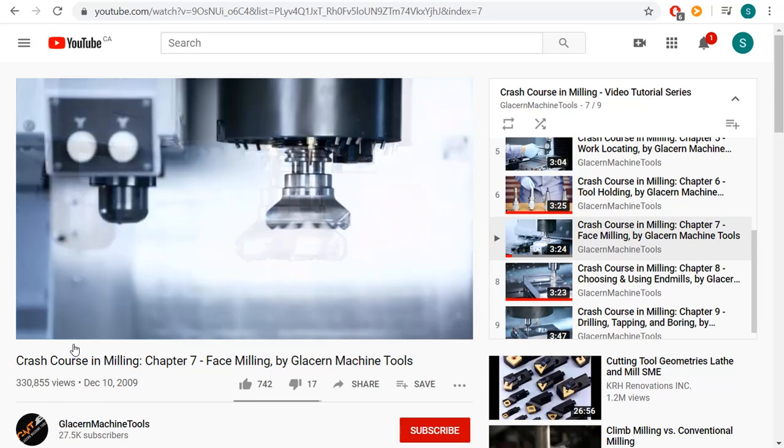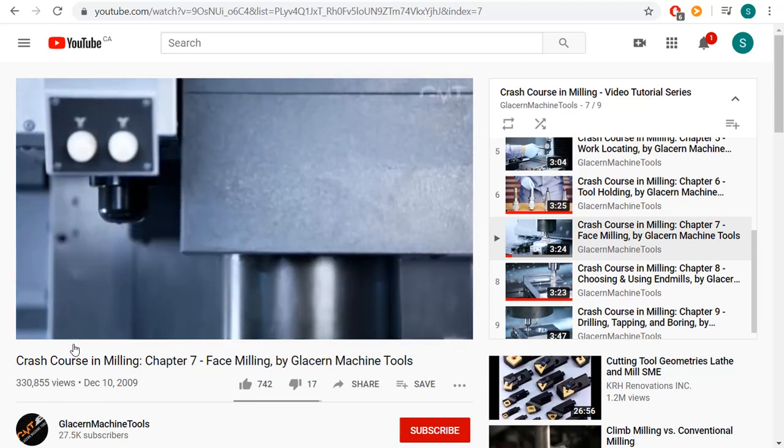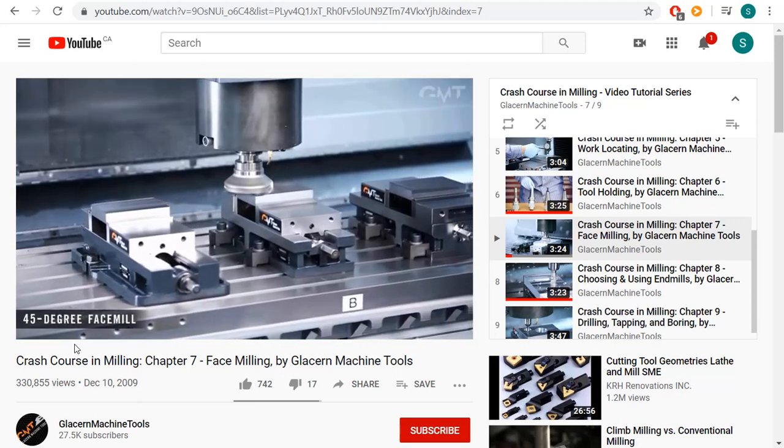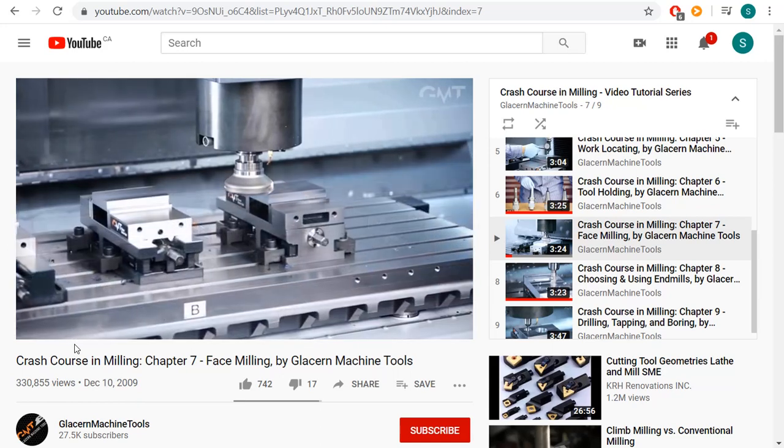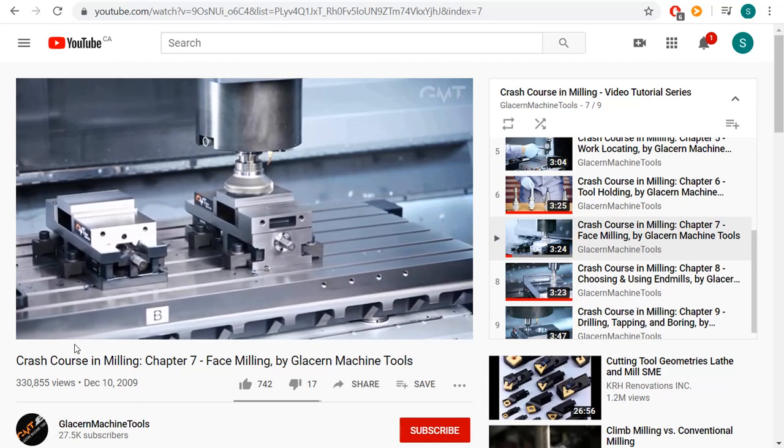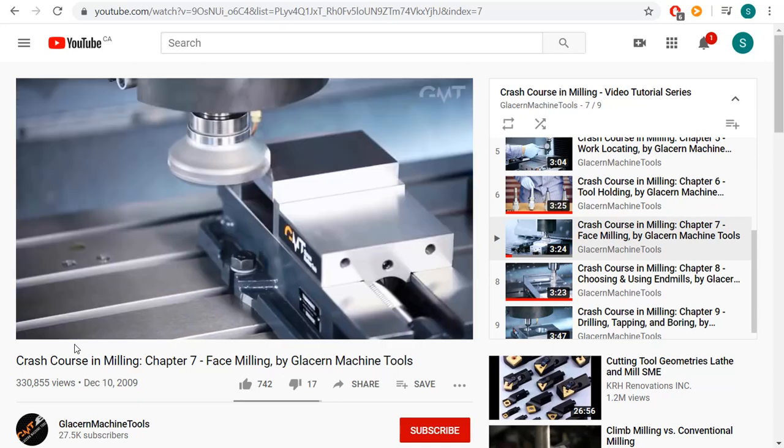The FM45 indexable face mill shown here is manufactured by Glacier Machine Tools and uses square inserts tilted at 45 degrees. Each insert has 4 cutting edges and can be rotated 90 degrees to expose a fresh cutting edge.